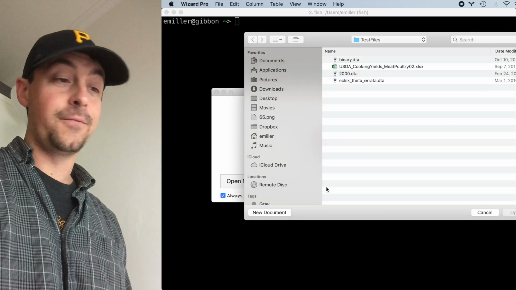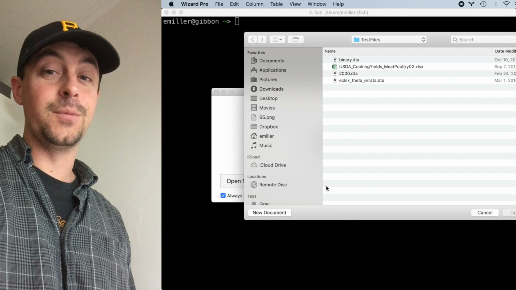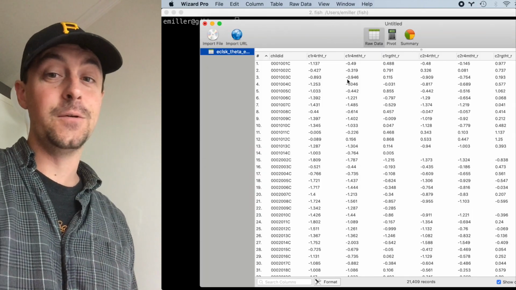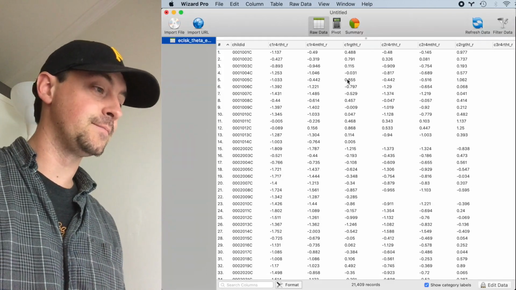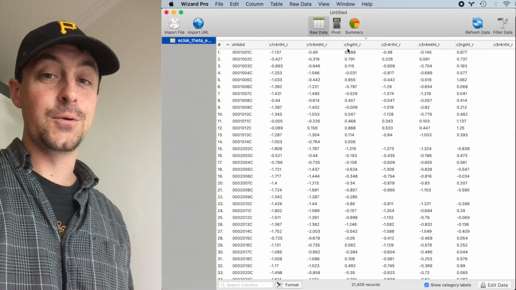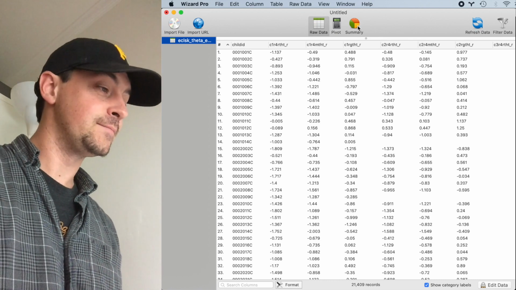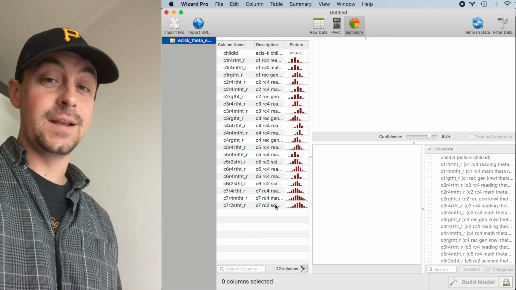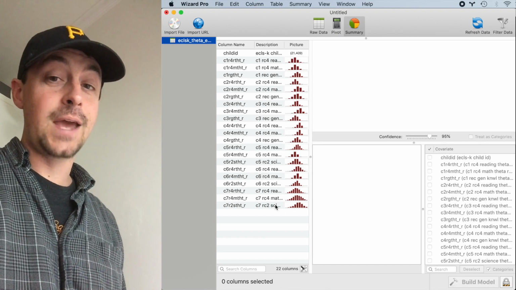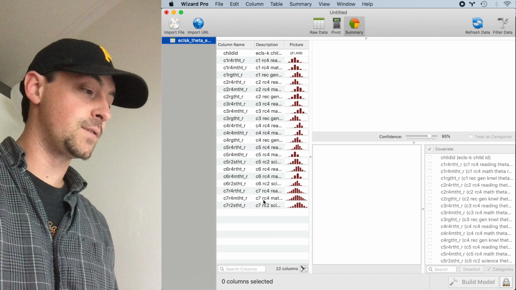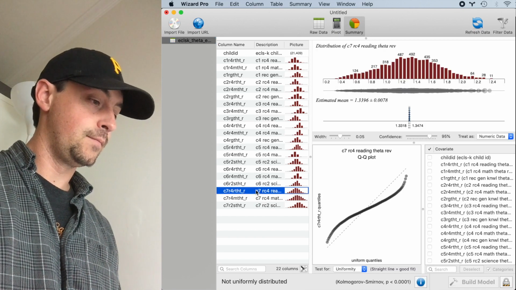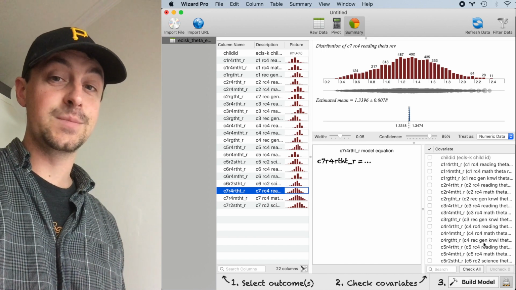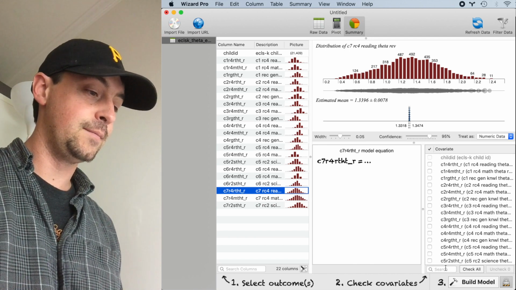To start, I'll open a file that contains at least 3 variables. One of them needs to be the outcome variable, and 2 of them need to be explanatory variables. This is a file of test scores that I found on the internet. I'm going to build a multivariate model that explains 7th grade reading scores as a function of previous year's test scores. I'm selecting the reading score on the left and then the explanatory scores over on the right.